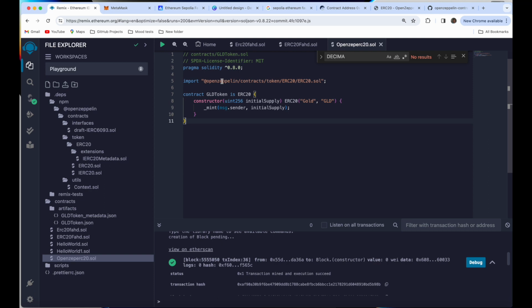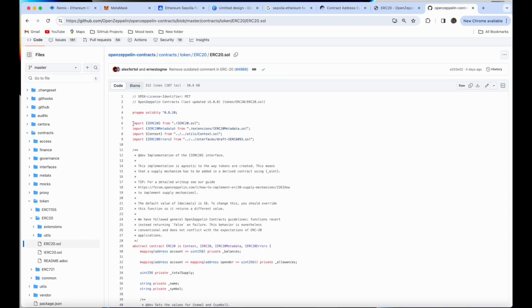How cool is that? And notice when I did that, if you had your eyes over here, you would have seen that a lot of folders and files got imported. Remix does this automatically for us, because we have written an import statement which essentially says import from this location within contracts and token and within ERC20 this file ERC20.sol. And we just had a quick look at this file and notice that it also does a few more imports.